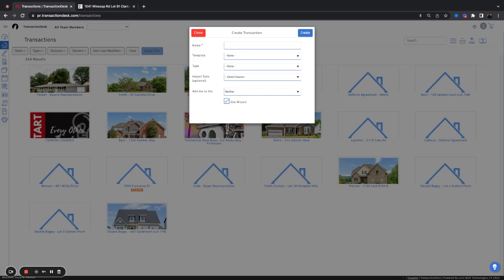Let's go ahead and navigate through this. In the name field, you're going to enter in the name for the transaction. Typically, this is the street address of a property or a consumer's name, and sometimes it can be both. I'm going to use Fred and Wilma Flintstone for the example. You can use whoever you'd like on yours.